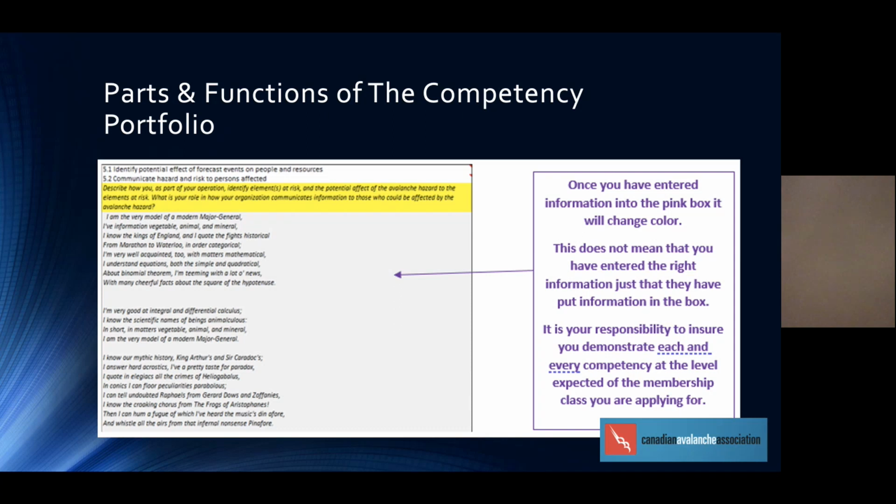It's your responsibility in each of these boxes to demonstrate for each competency or set of competencies how you meet it at the expected level. Again, we really want you to write in full paragraphs, show your communication skills, and really highlight you and what you do and how you do it.